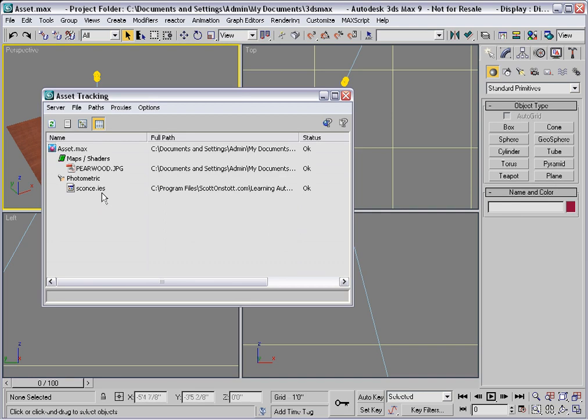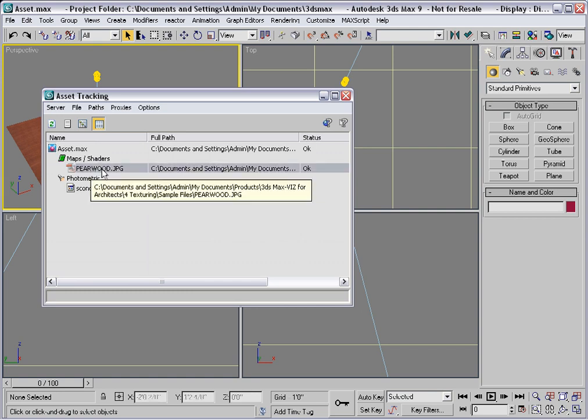Oftentimes what will happen is hard-coded paths will break over the lifetime of a project when a folder is renamed or the contents of a folder is moved elsewhere. In that situation, it's necessary to repath the assets. And you can do that quite conveniently here in this dialog box. You can use it as an alternative to the bitmap photometric utility.